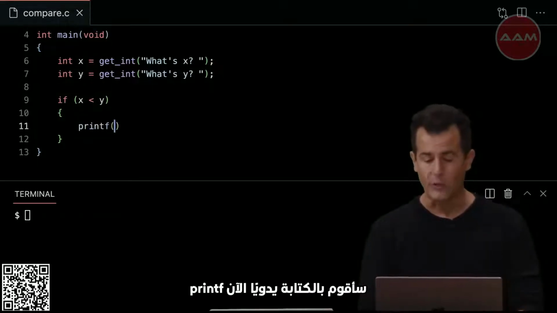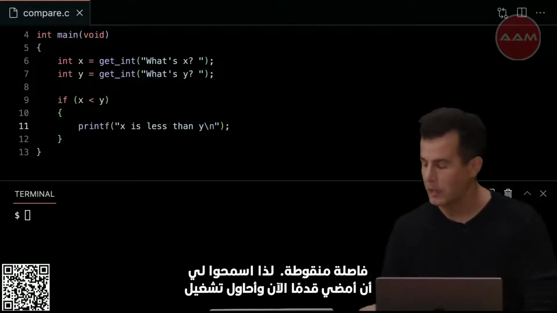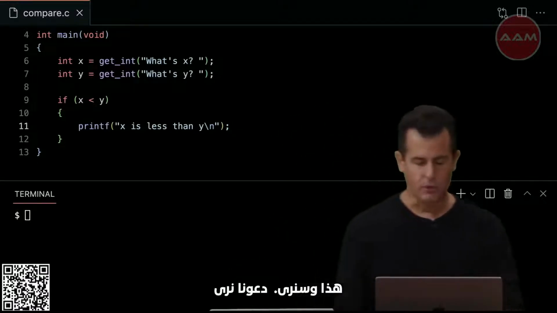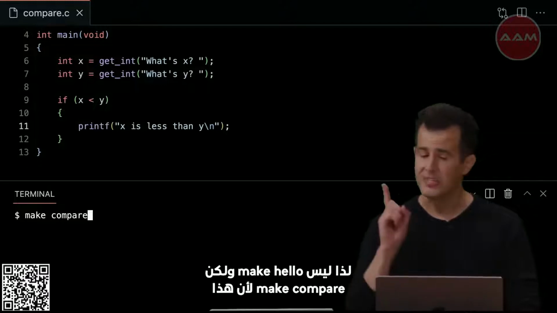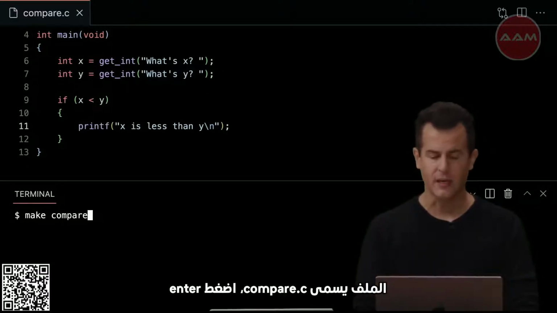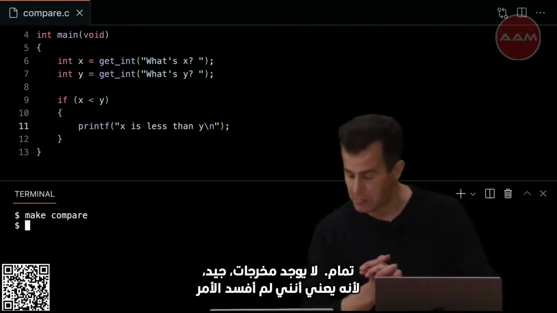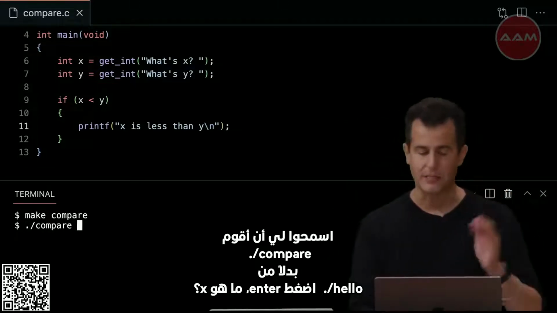I'll go ahead and manually type out now printf, "x is less than y, \n", close quote, semicolon. So let me go ahead now and try to run this. And we'll see. So make, not hello, but make compare, because this file is called compare.c. Hitting enter. OK, no output is good because it means I haven't messed up. Let me do ./compare instead of ./hello.